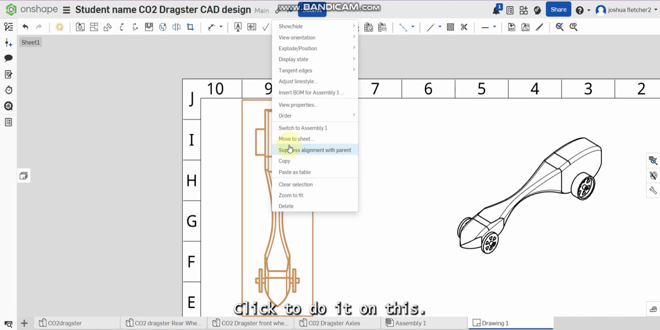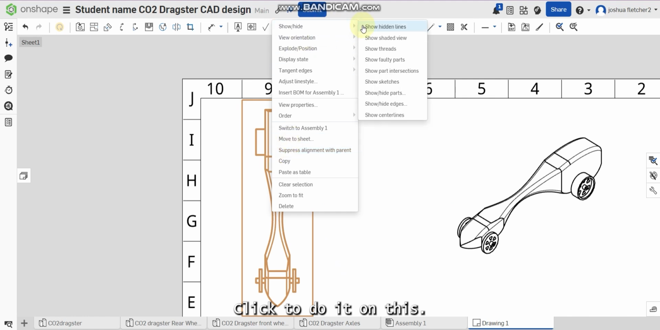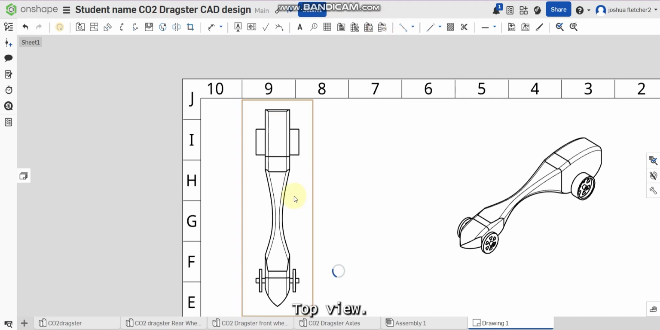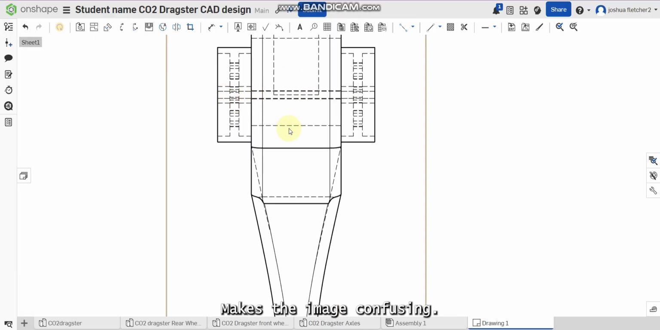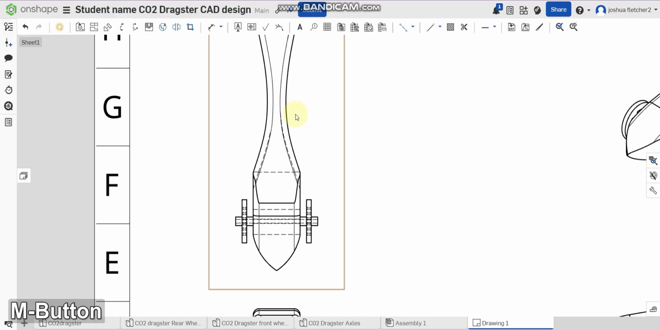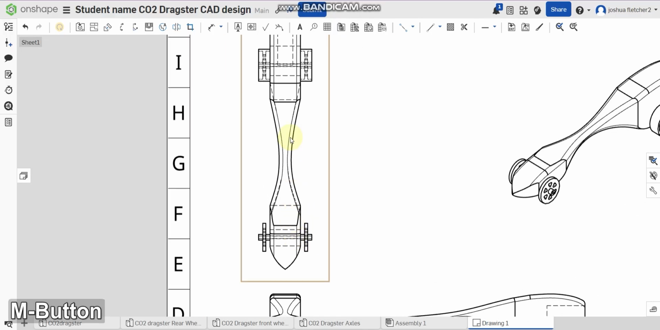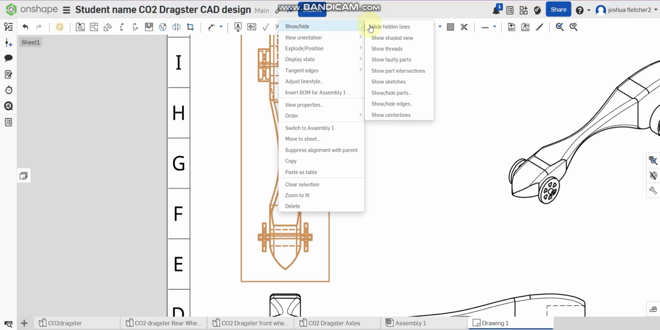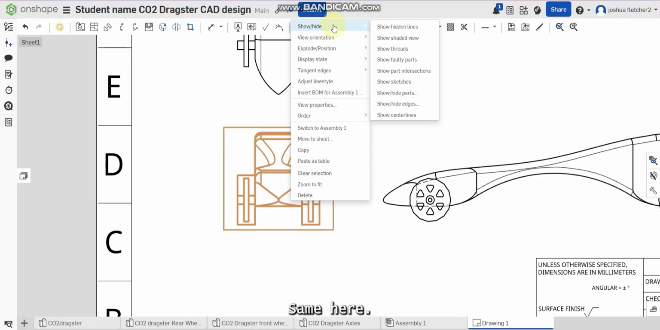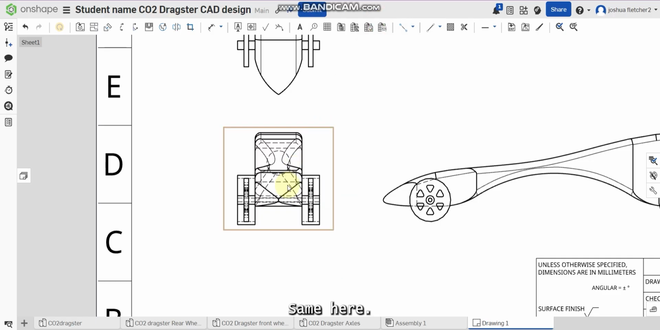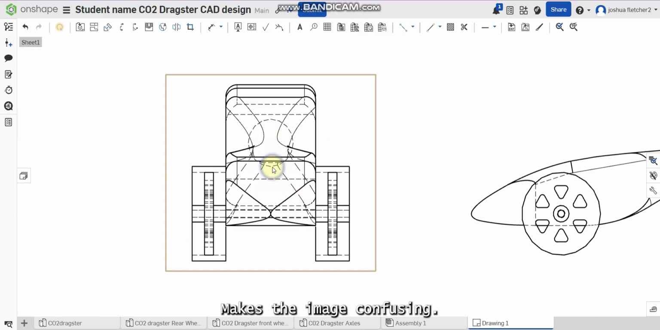If we were to do it on this top view, there'll be just too much detail. It makes the image confusing. So we just remove that. Same here. Makes the image confusing. Too much detail.